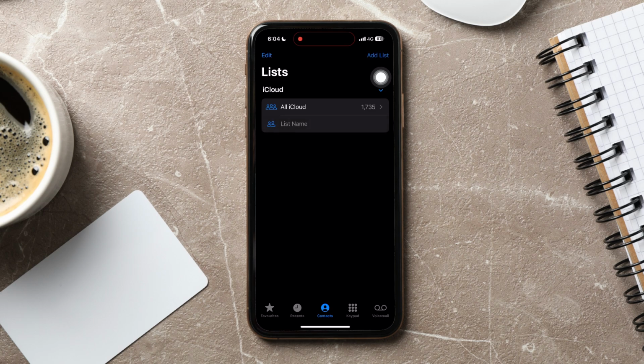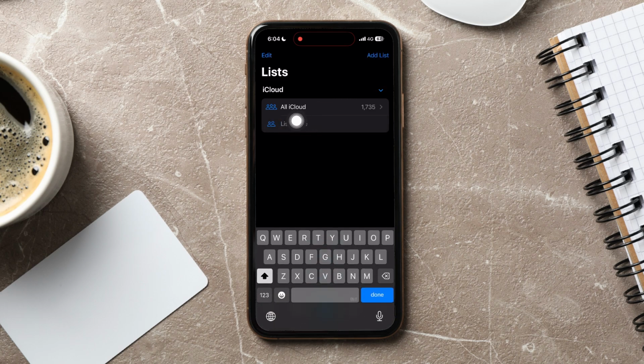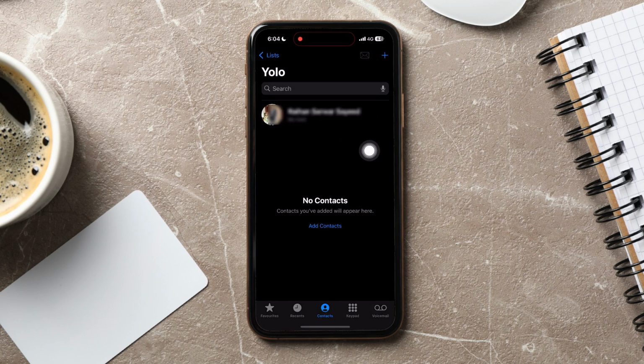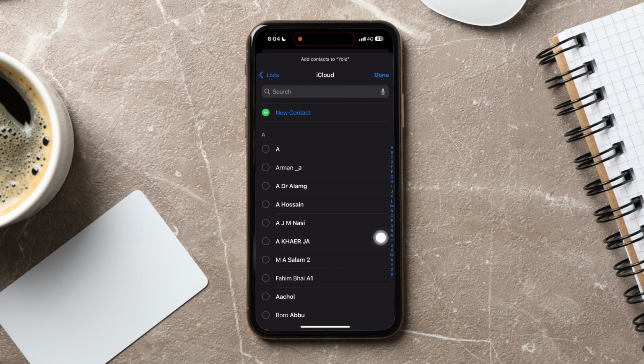Tap on Add List at the top right corner if you want to add another list. Now, type in the list name and then tap on Done. Tap on this list. Here, tap on Add Contacts to add contacts to this list. Search for or select contacts from here and then tap on Done.